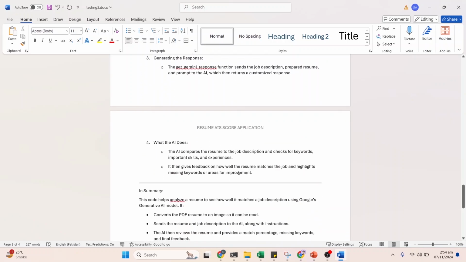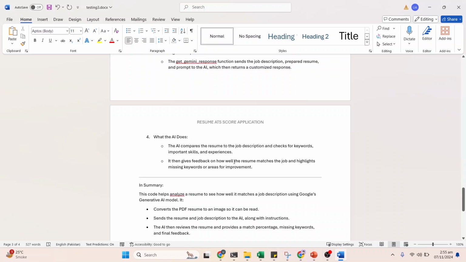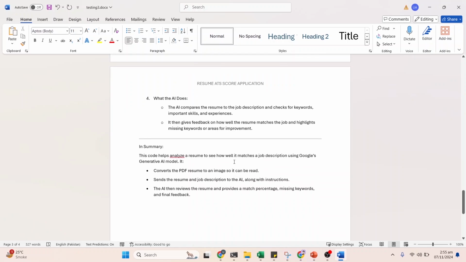So what does the AI do? The AI compares the resume to the job description and checks for relevant keywords, skills, and experiences. It then gives feedback on how well the resume matches the job and highlights missing keywords or areas for improvement. In summary, this code helps analyze a resume to see how well it matches a job description using the Google Generative AI model.